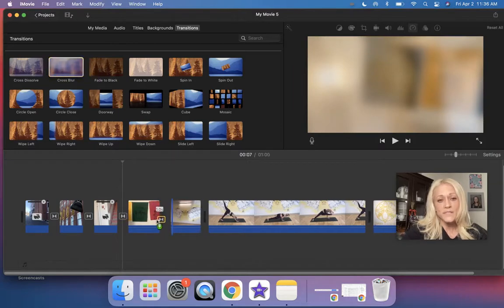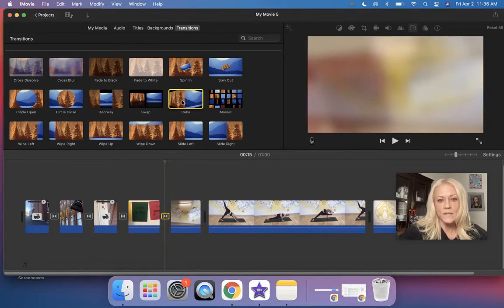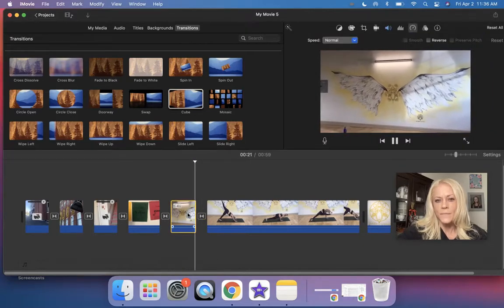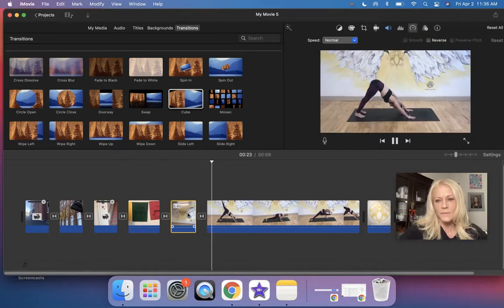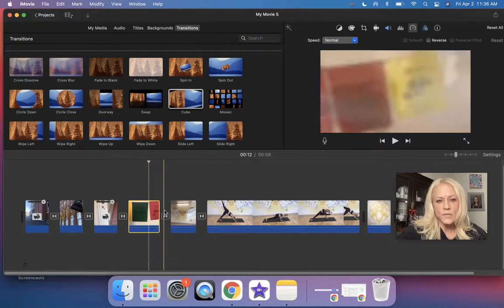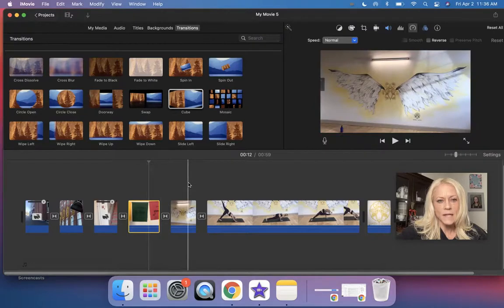You can use different transitions. There are some really nice ones. If I wanted to use cube, see how the cube looks? And that plays, kind of twists it. So it's up to you in terms of which transitions you want to use, but that's how simple it is to add your transitions.